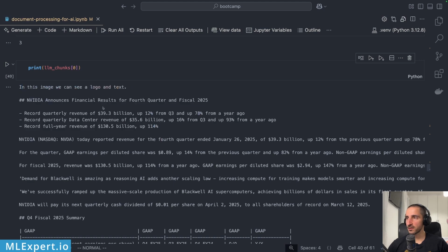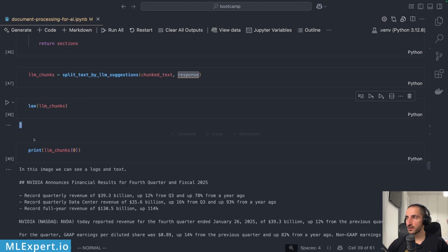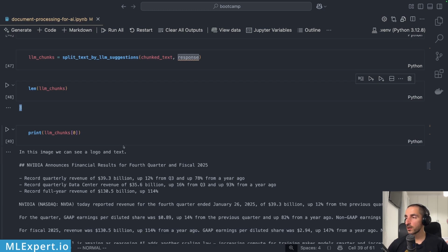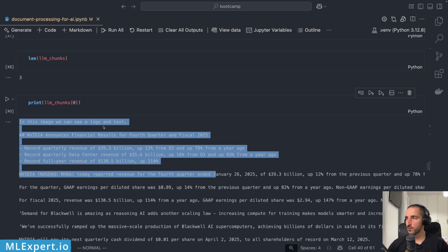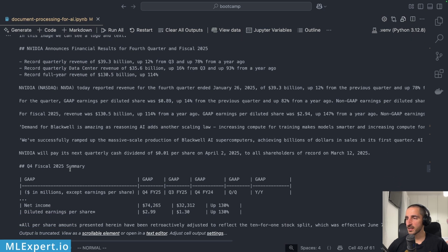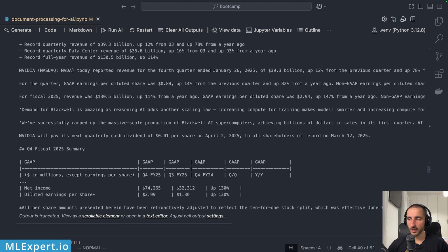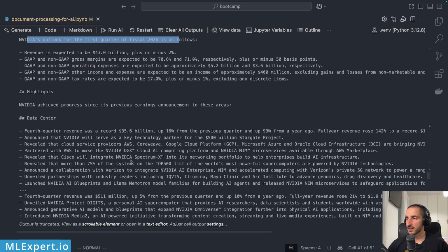So you see that we got 3 different chunks, since we have 2 split points. And here you see that we have the first chunk in this image, etc. This is including this next header and the table itself. The next chunk begins with Outlook, NVIDIA's Outlook for the first quarter, etc., etc.